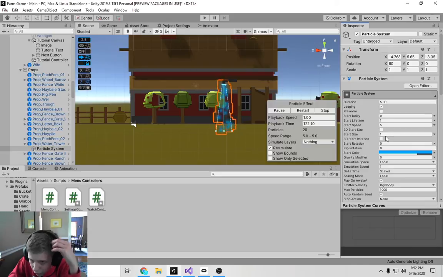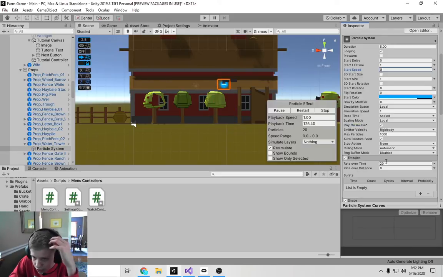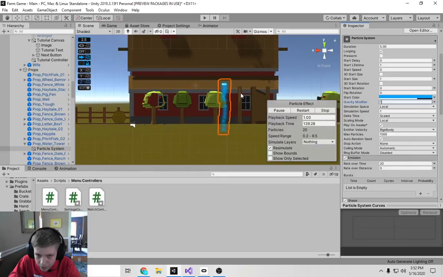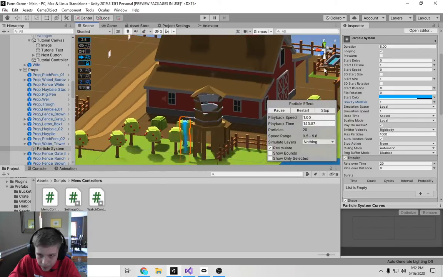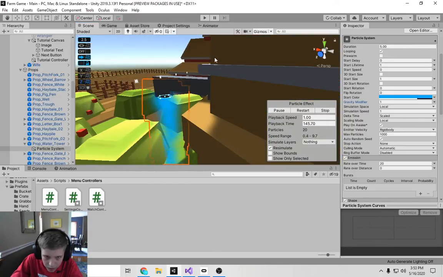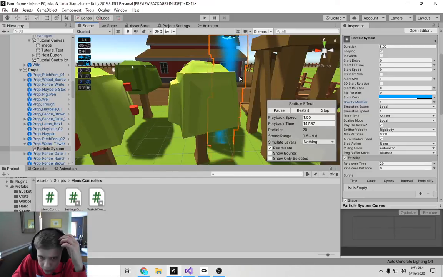That's a bit odd how fast they're going. Let's make them not start with a speed and just add a gravity modifier. That's getting there. Isn't it? Yeah. That looks decent.